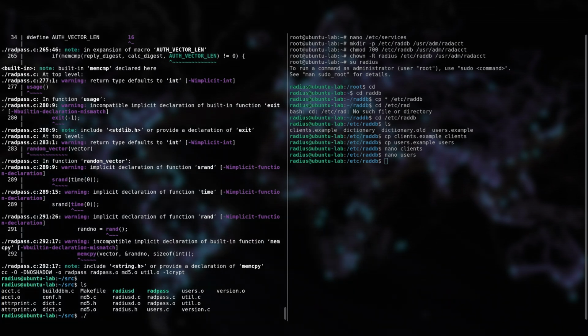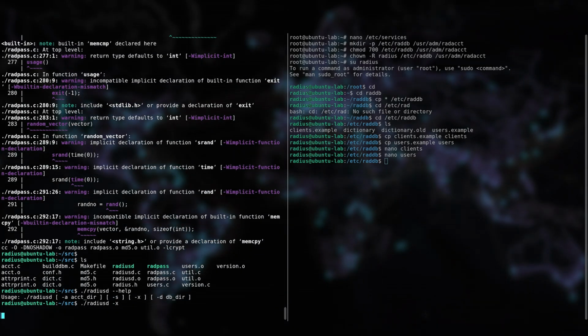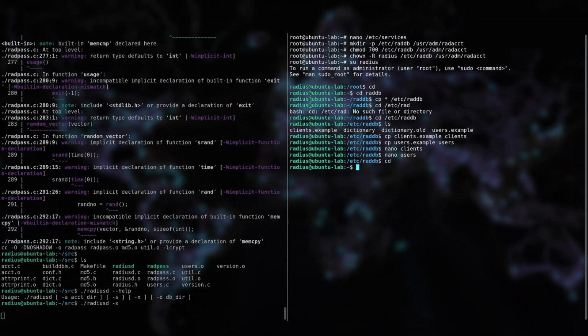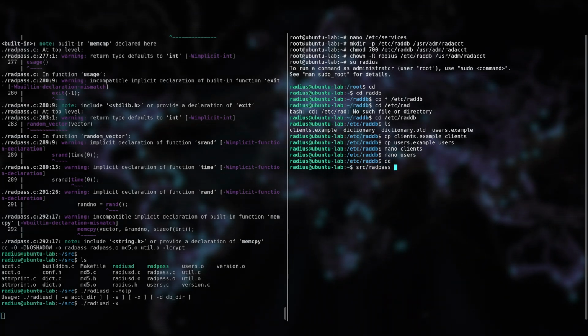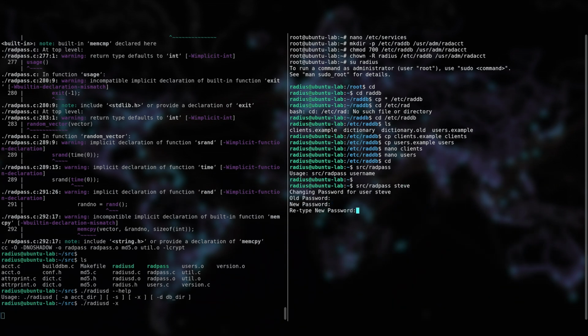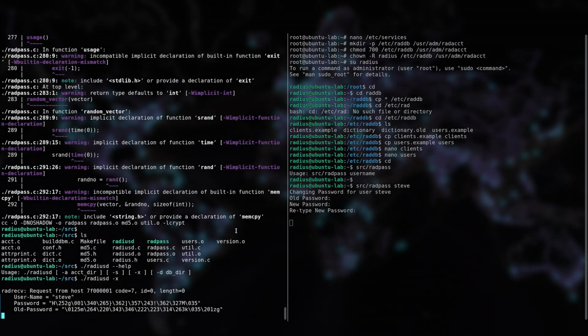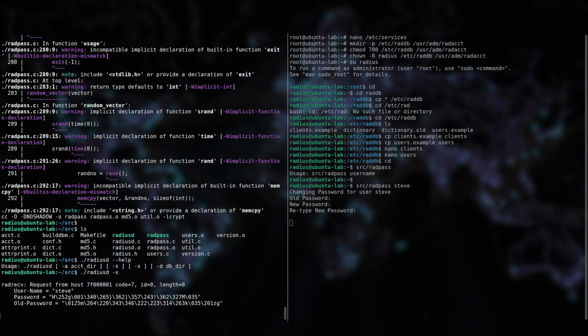We now have RADIUSD, but there's not much helpful info from the command line. We can run it with -x though to keep the process in the foreground and get debug output. RADIUS comes with this radpass command for changing user passwords, so we want to use that to test the RADIUS server. What happens at first though is that while the server receives the request, it just hangs and the client itself is stuck.